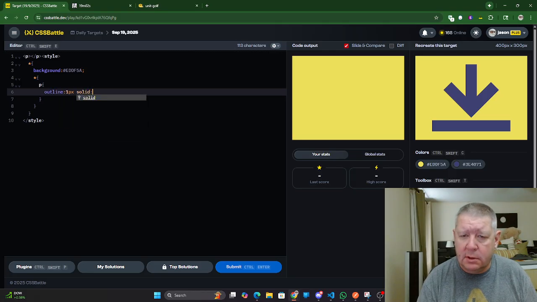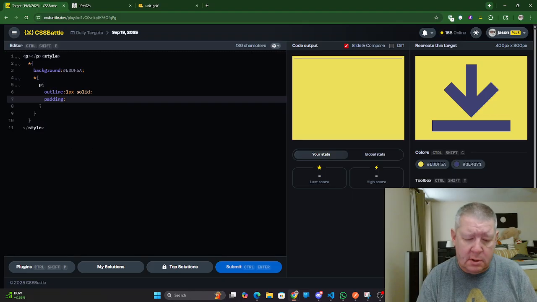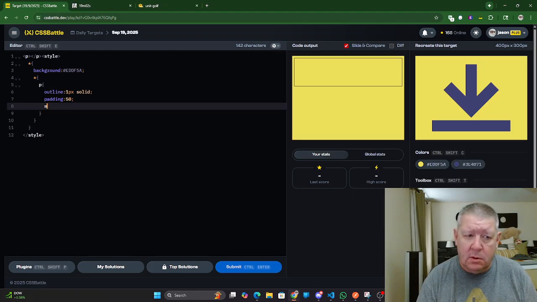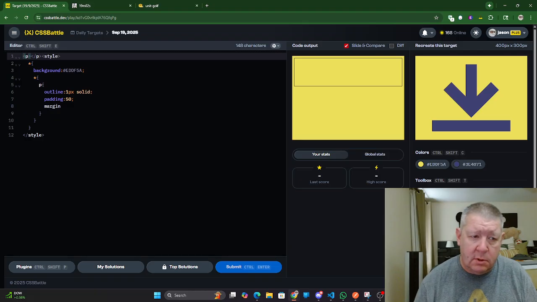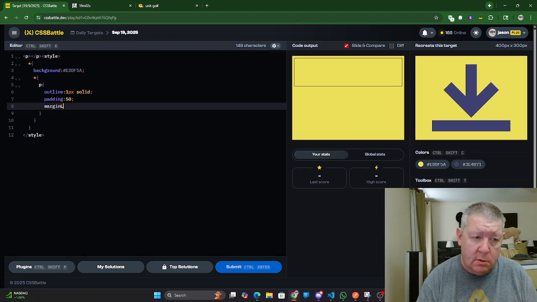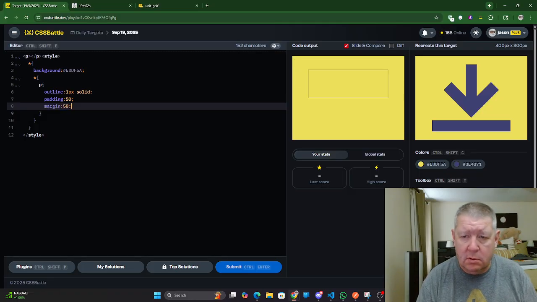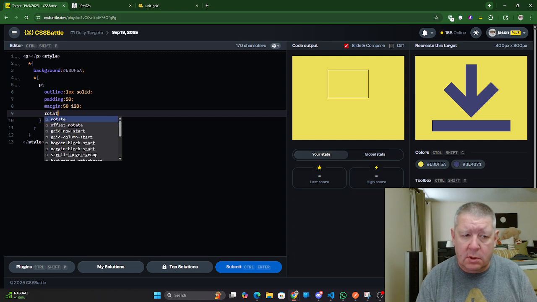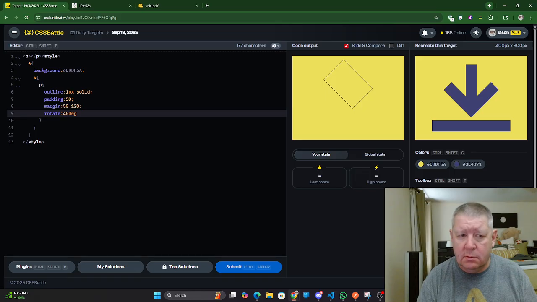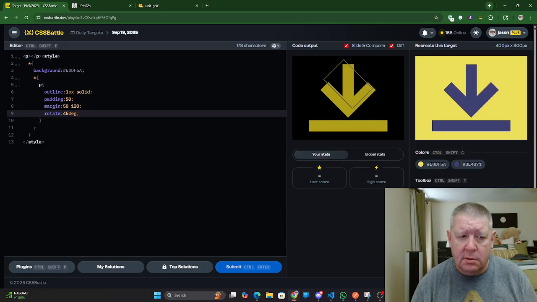One pixel solid, not a colon, a semicolon. Padding is going to be 50. Margin, I don't know why that does that. 50, 100. I want it square-ish. It doesn't need to be a square for this experiment. And then rotate 45 degrees. And let's see. That does look like 90 degrees.